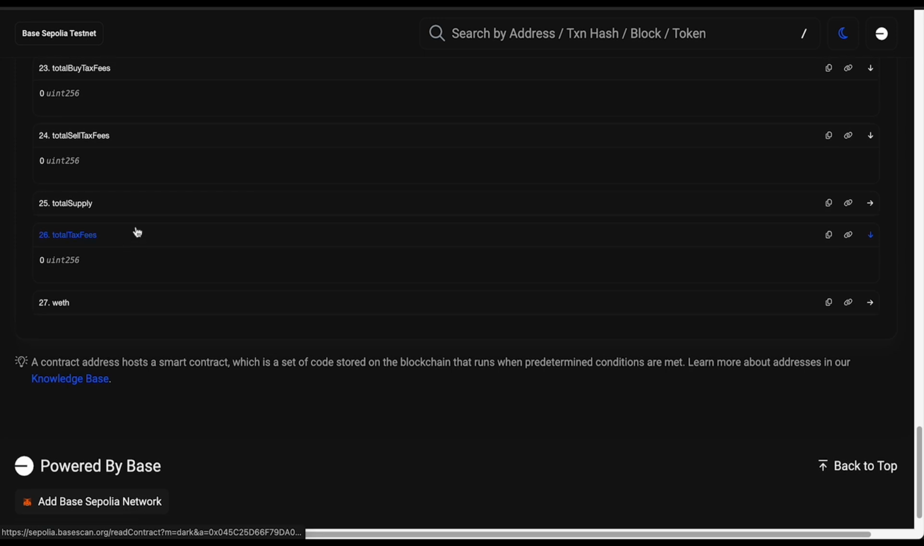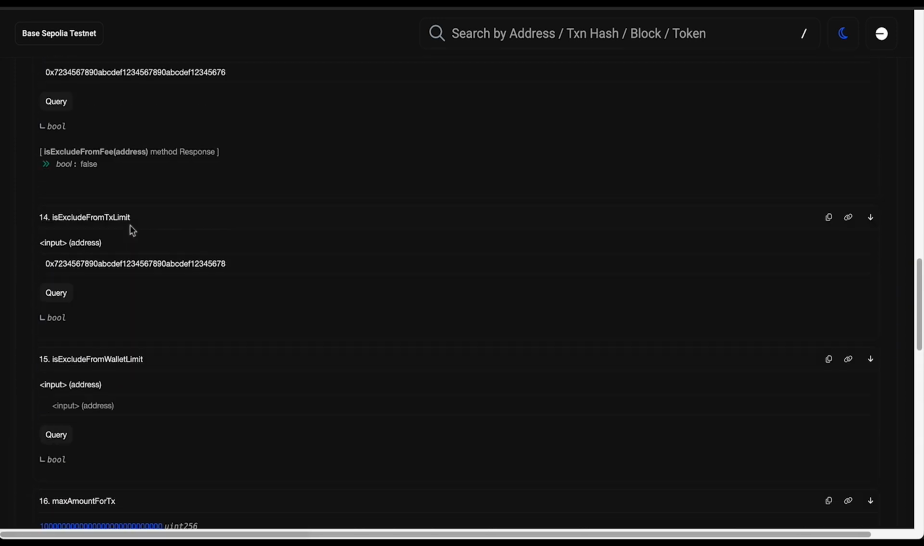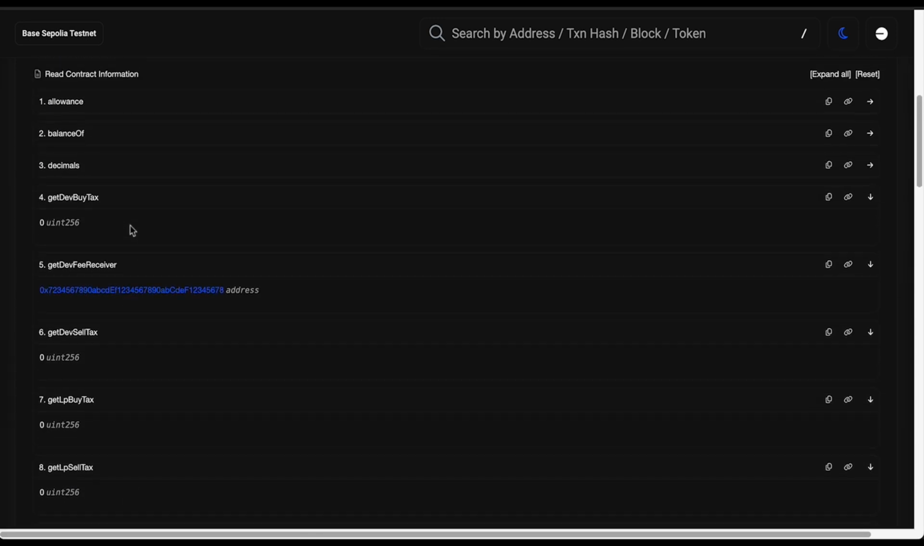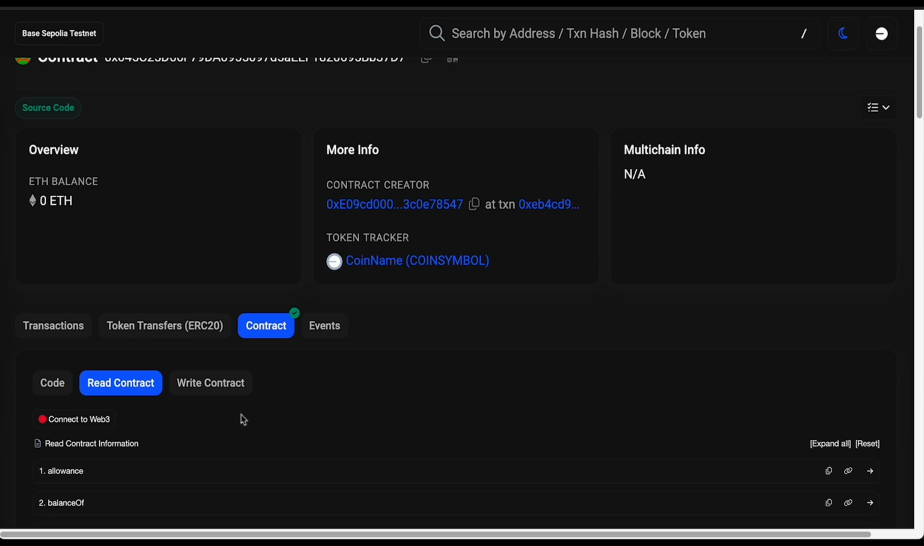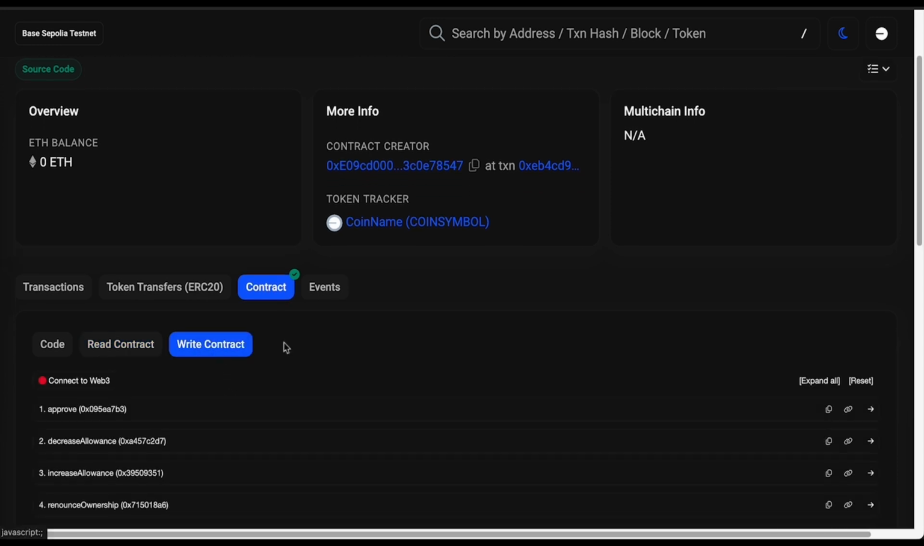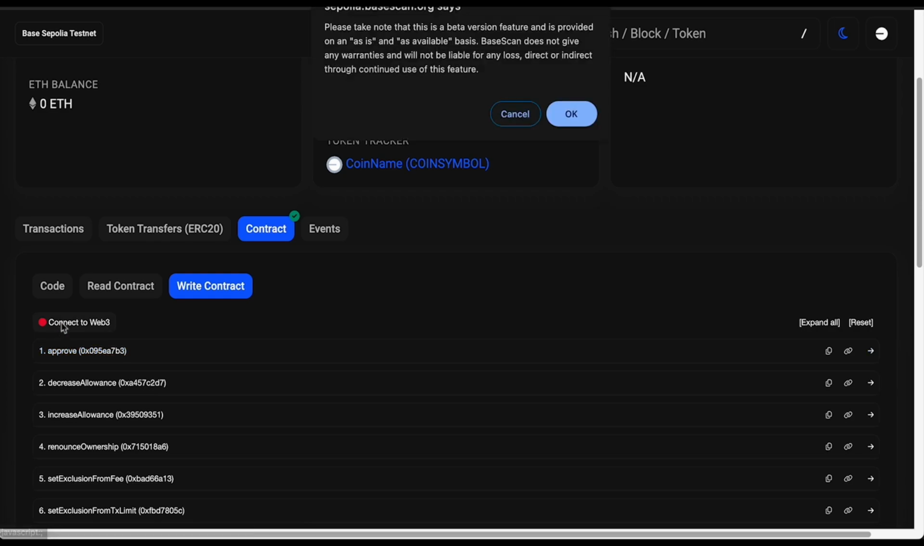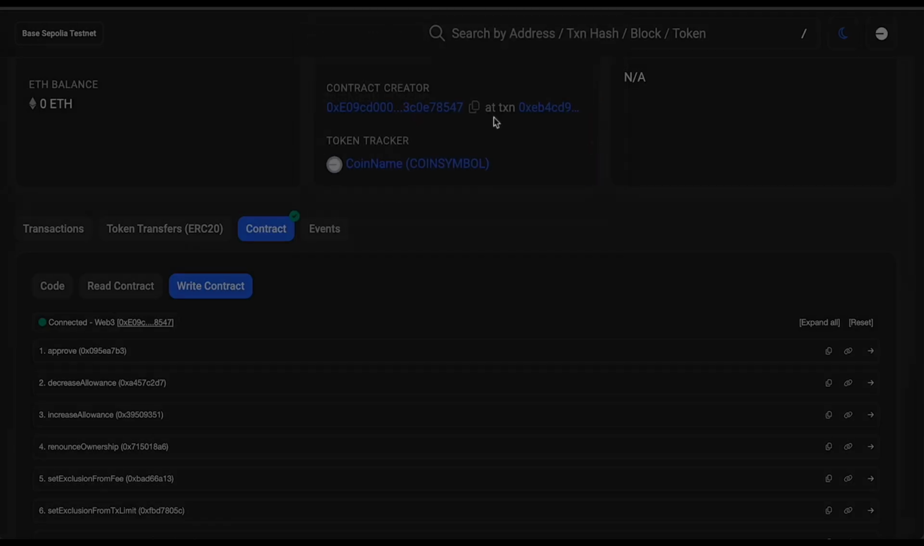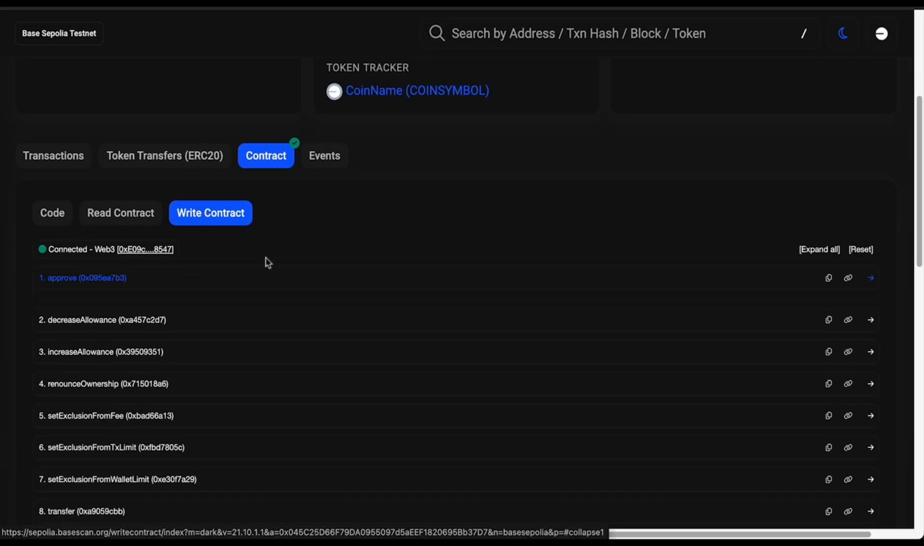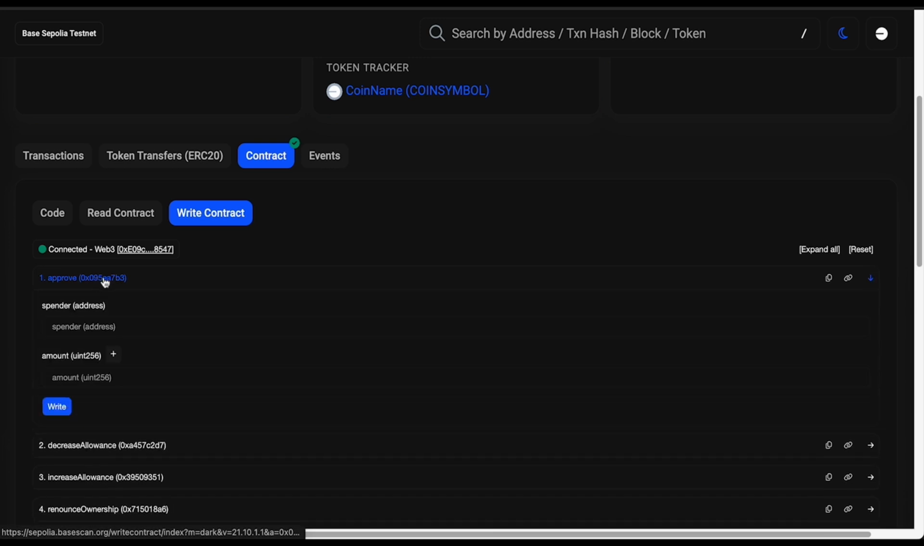Okay, these are the functions of the read section of your contract on the block explorer. Next, let's go to the write contract section, and for this we need to connect our wallet. I will connect my MetaMask wallet. Connected. Approve, this is a function which is usually used inside the contract, so you don't have to use it.